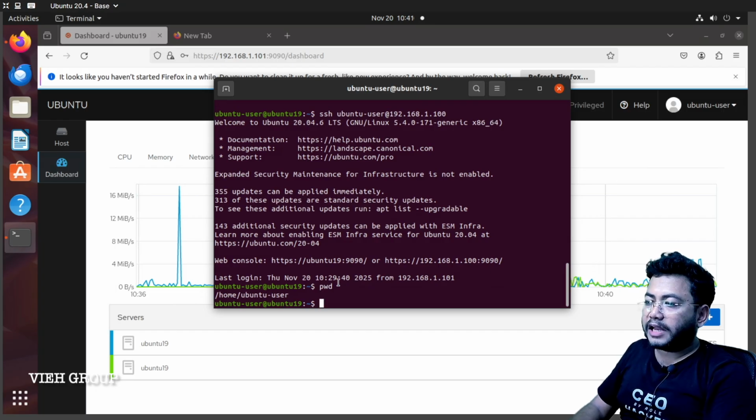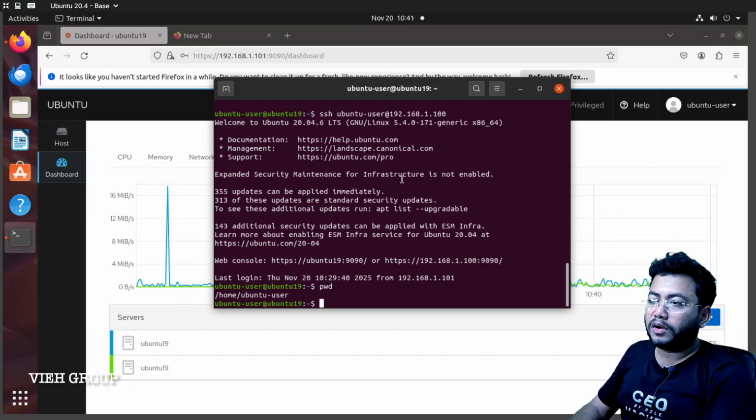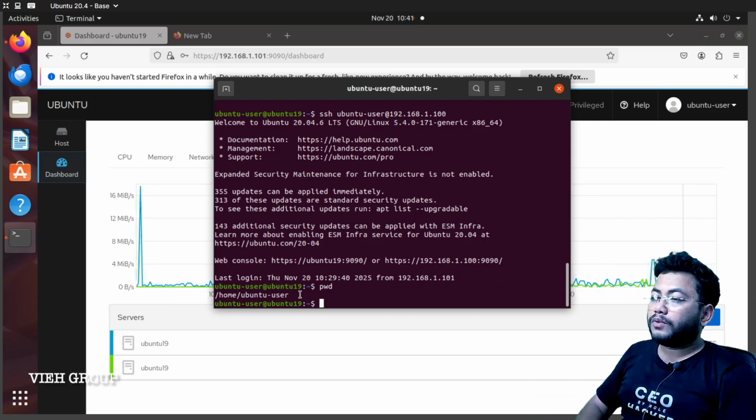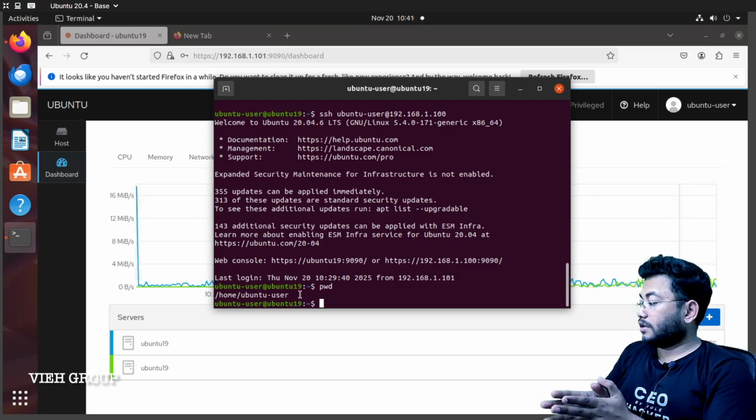So let's type pwd, like we are already in the machine 1 to 19. If we type pwd, since we are already connected, it will show you the present working directory. In my case, it's home ubuntu user. Now once you're connected, it's a good practice to update.